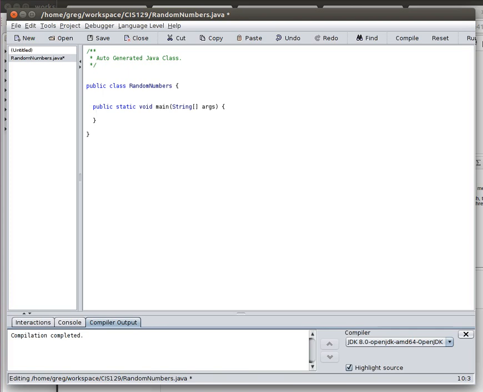For today's video, what I'll be doing is showing you how to do three things. One, get random numbers. So for the slot machine assignment, you're basically making a slot machine, and so you need to have a random number generator.